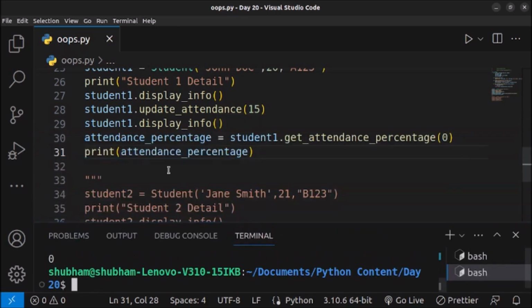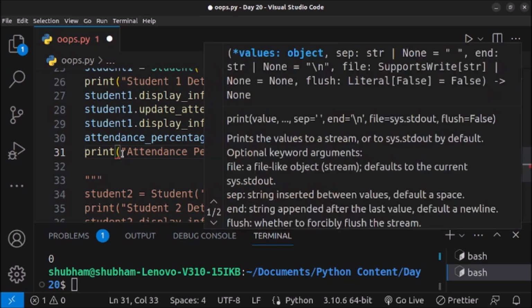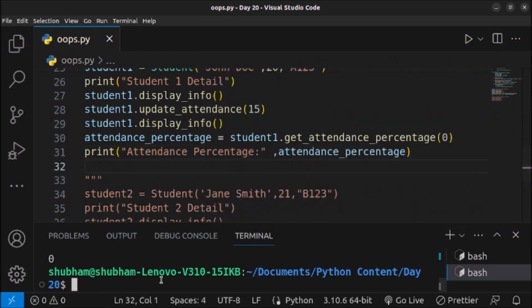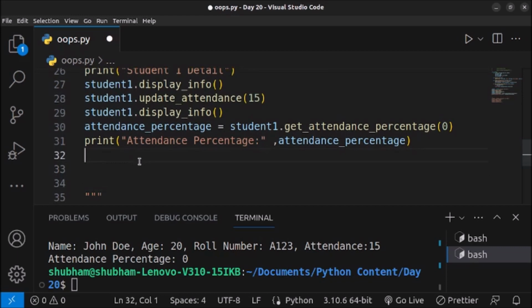Let me add a string here: attendance percentage. Save the code and execute it again. As you can see on the screen, attendance percentage is 0. Now suppose currently the user has attended 15 classes and the number of classes which are being taken are 30. Then what will be the percentage of attendance?